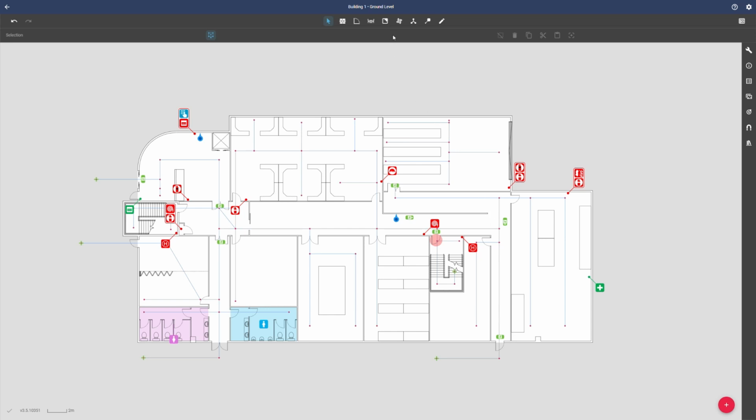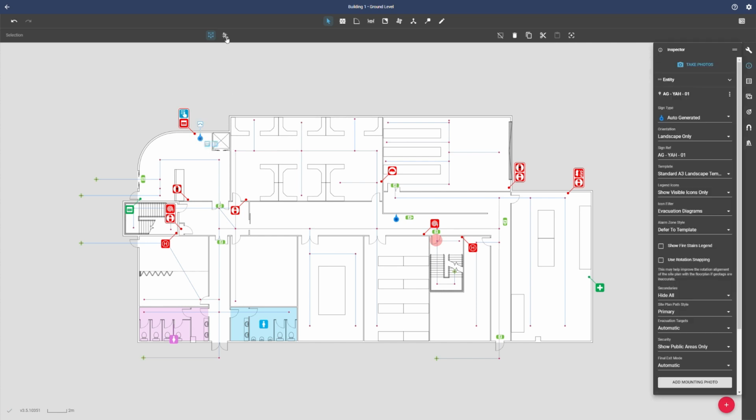In this video, we will run through the different options available to configure your primary and secondary routes and send your evacuation paths to your desired target. Once you have drawn in your navigation mesh and placed your targets where you want to direct your paths to, you can then configure the routes per sign by first selecting an evacuation sign icon and then using the options available in the inspector panel.